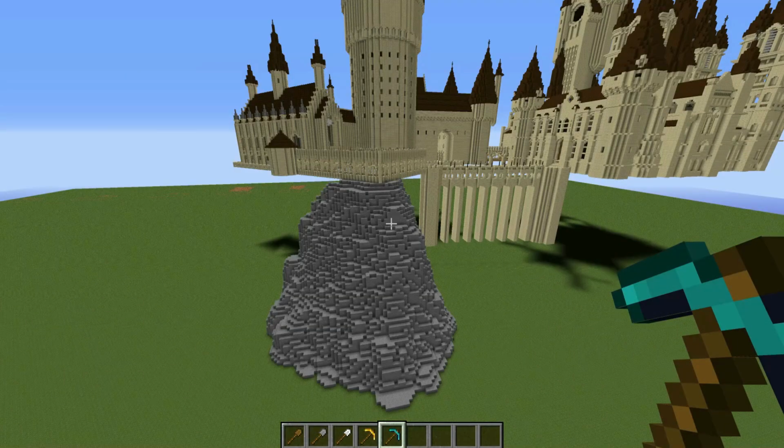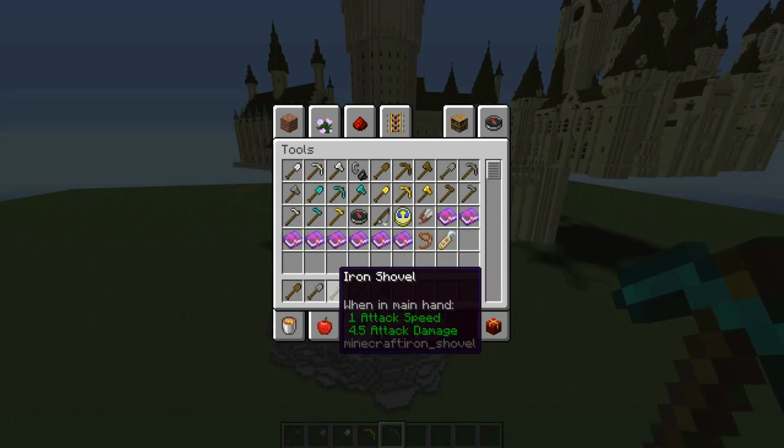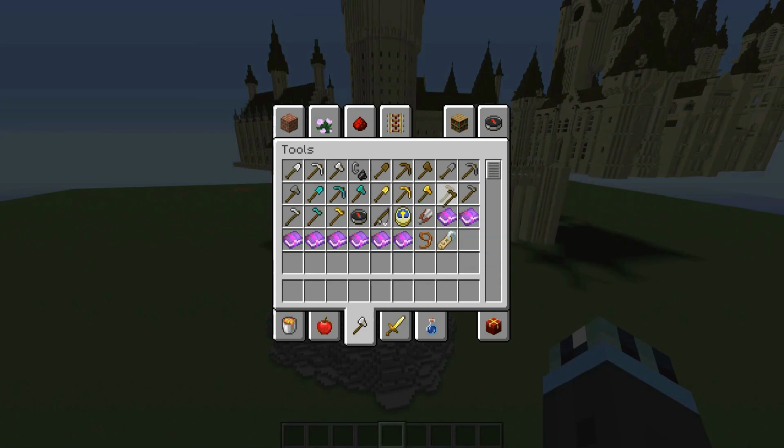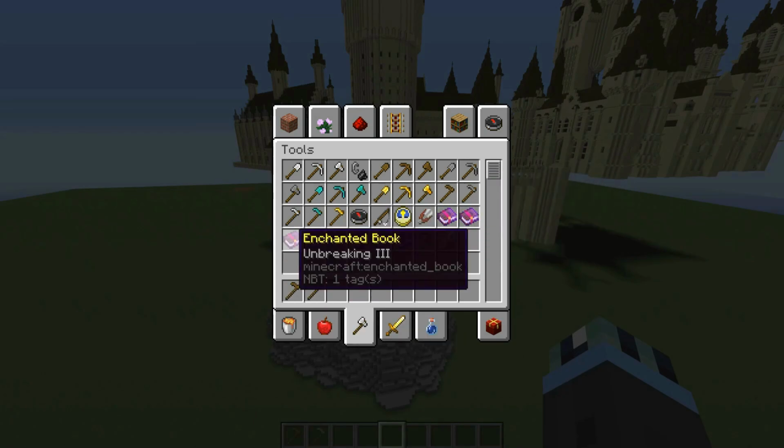But of course, landscaping is not just stone, it's got some grass and everything, and so we are now going to paint the landscape with some grass. And so for this, we're going to use some more tools, so go ahead and pick out 3 more tools. Let's just go with a wooden hoe, a stone hoe, and then an iron hoe.